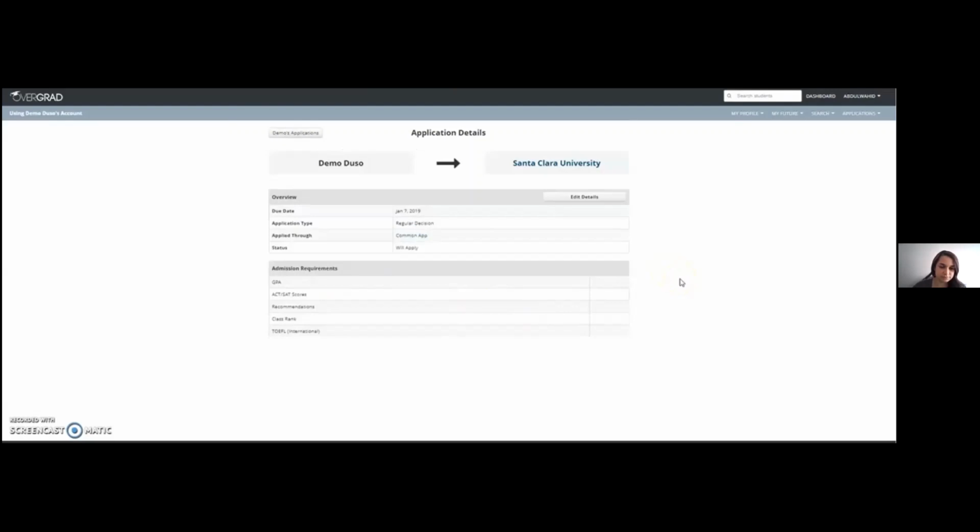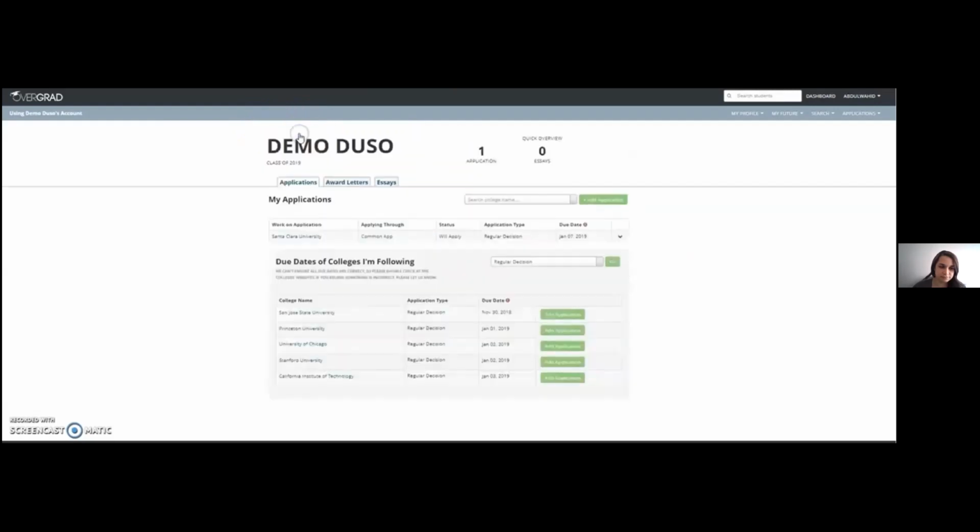Great, I have now added Santa Clara University to my final college list. I'm now ready to add another college. I'm going to go back to my applications by clicking this button here in the top left corner, and I'm going to add another school. The great thing is I've already been following a couple of colleges before today, so I can see that here at the bottom. I can choose to either quickly add application, or I can type in the name of the college. I'm going to add San Jose State University because I'm already following it.